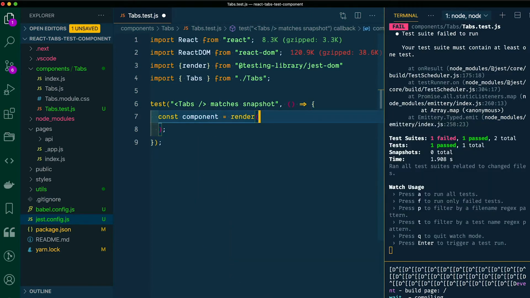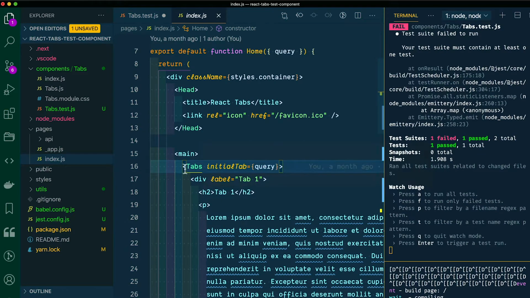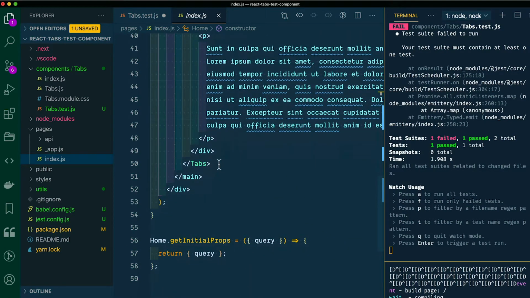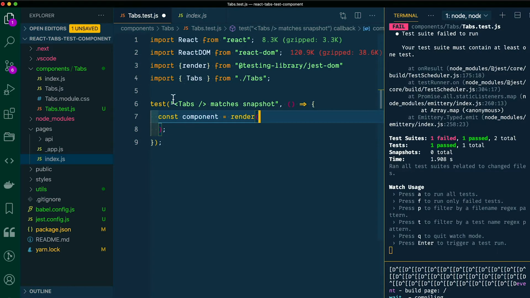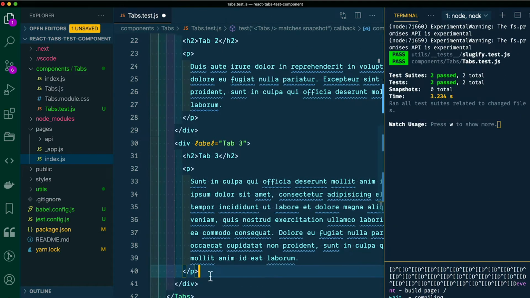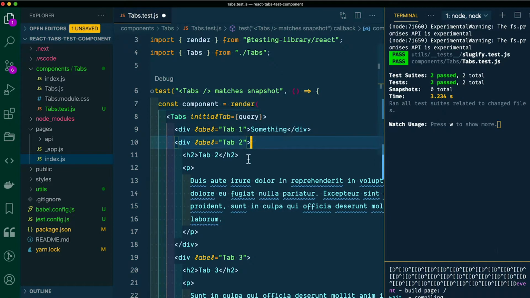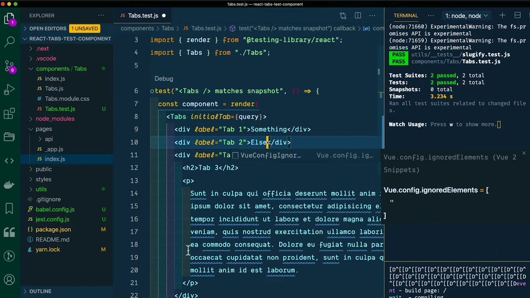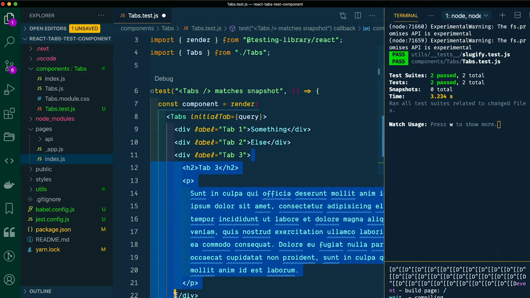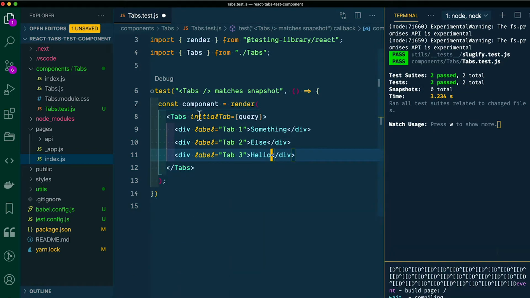Then inside, we'll include tabs just like we did inside our app. So I'm gonna jump over to index.js where we have our tabs component, and I'm just gonna give this a copy and a paste. This looks a little crazy, so I'm gonna reduce the content just to simplify things a bit. So we can say something else. And hello. Let's go for that. So give that a save.